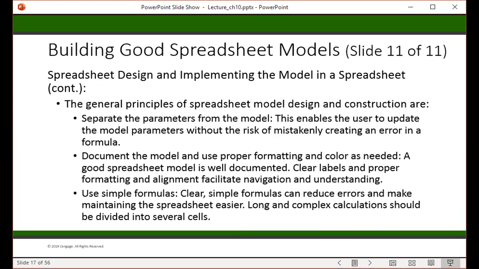So some of the principles of building good spreadsheet models: separate the parameters from the model, document the model and use proper formatting and color, and use simple formulas.